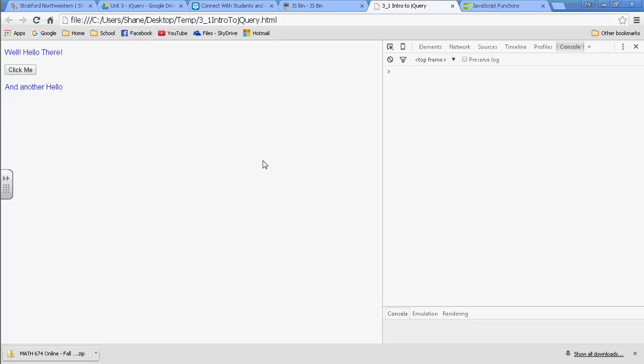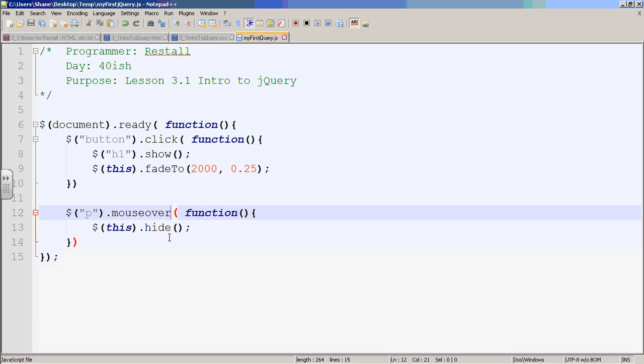Right, so the button still had a click, so I can still click on the button. Oh, did you see that? It went so fast. As soon as I moused over that P, it disappeared. Bam, gone. So fast as well. And again, you're going to play around with the parameters to see if you can get it to hide slower or whatever, that sort of thing.